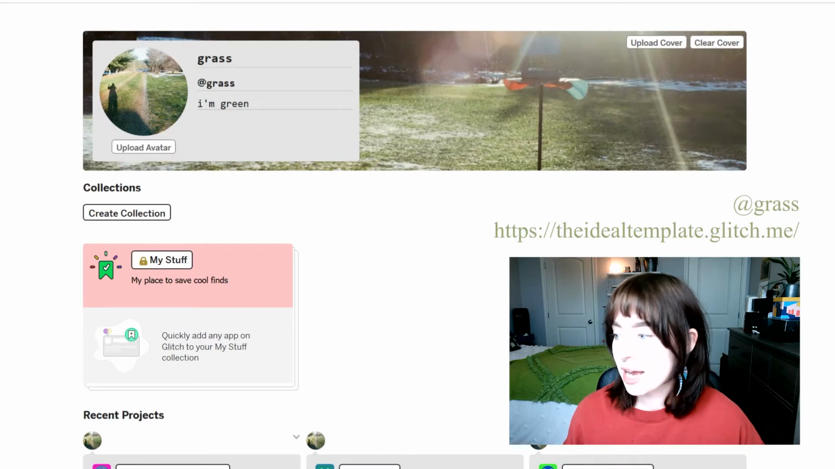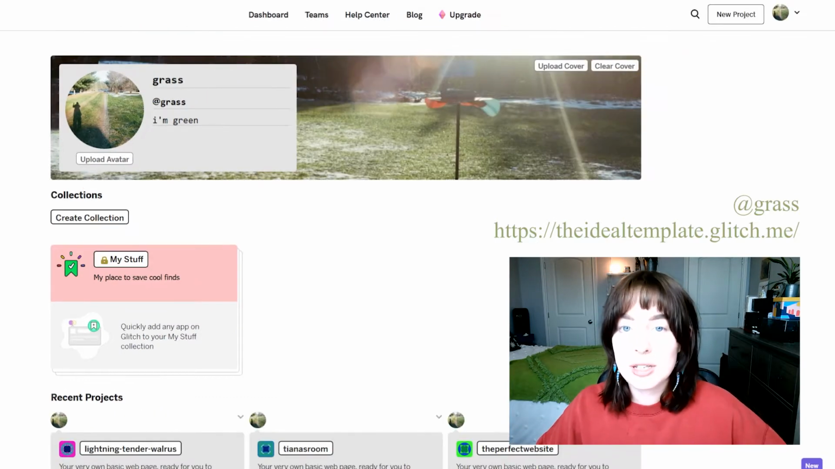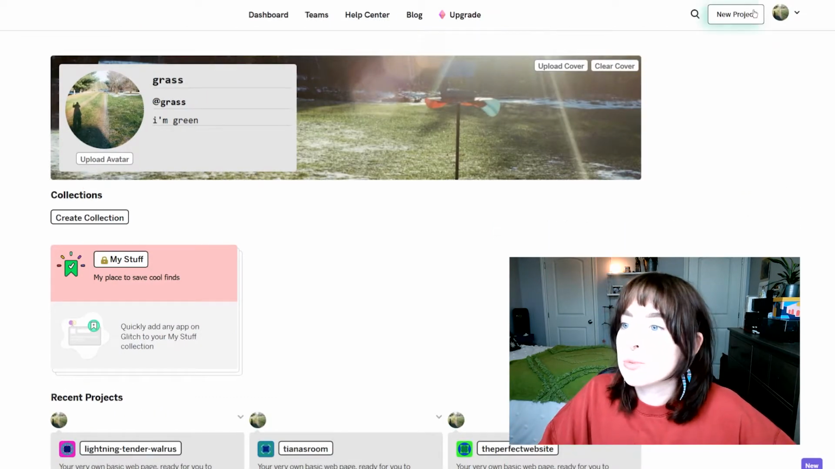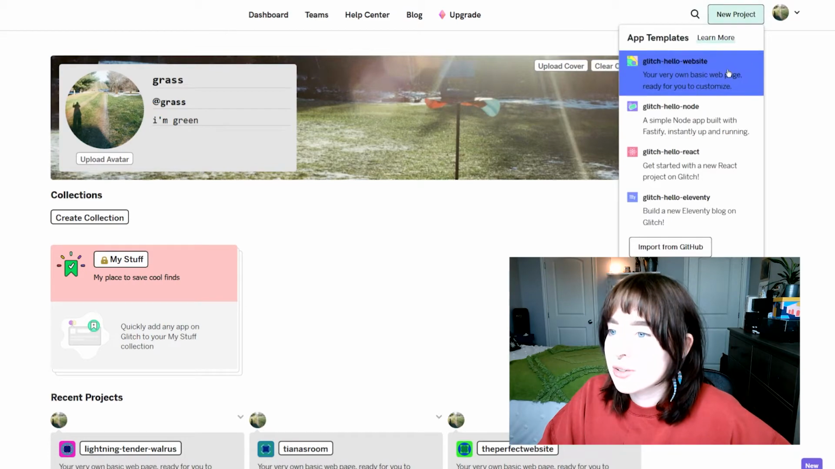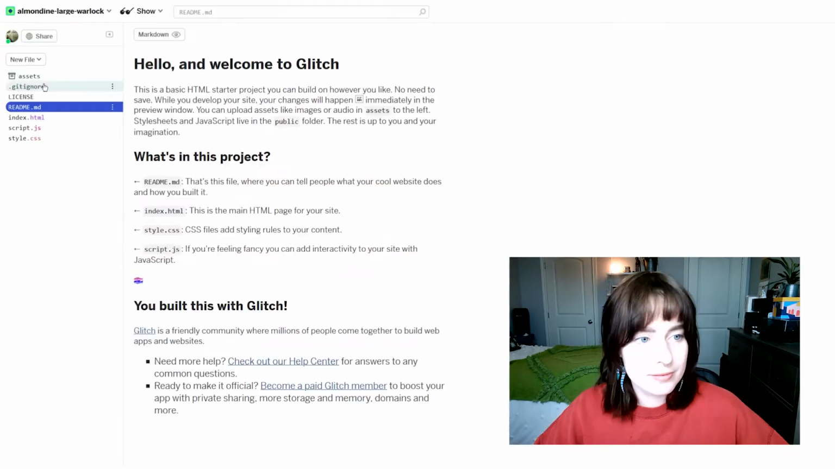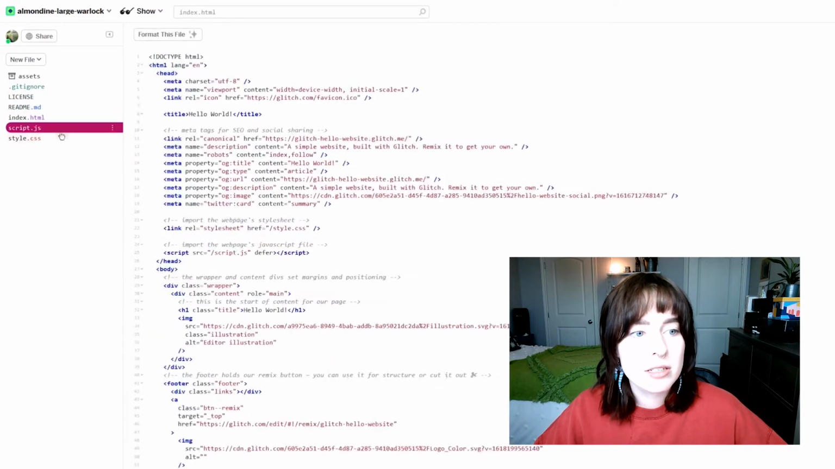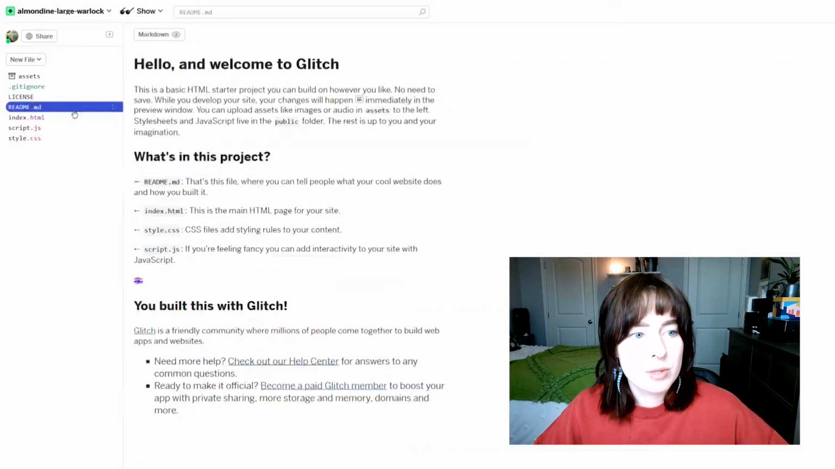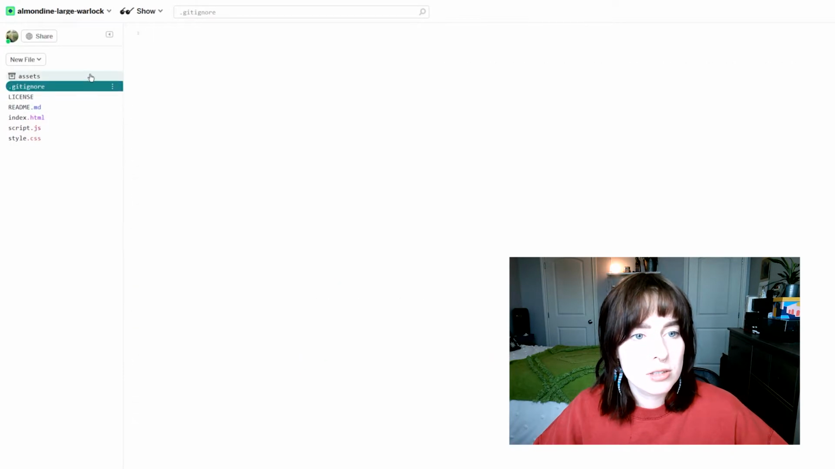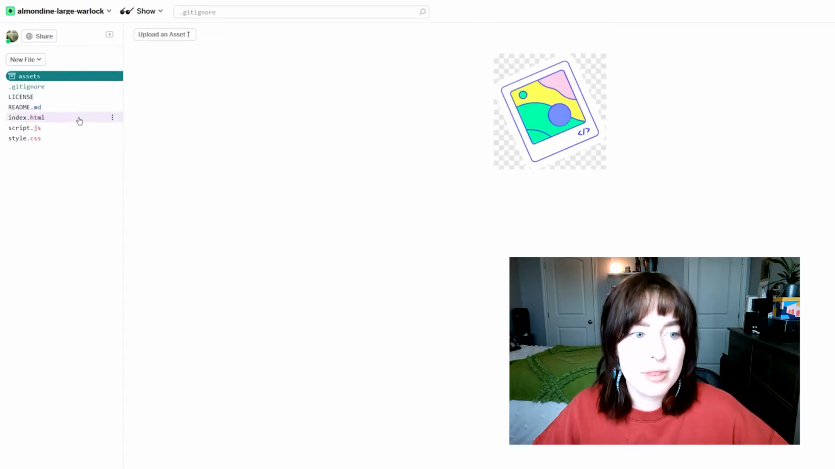My username is Grass. You can follow me if you so please. I don't actually know if you can follow people. I'm just saying that. Once you make an account and log in, we'll go up to New Project, and you just click it, and you go Glitch Hello Website. So here's what Glitch is going to give us. They're going to give us all these little things, and, you know, we can just do what we want with it from there.